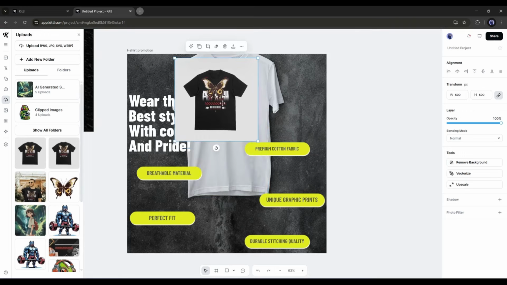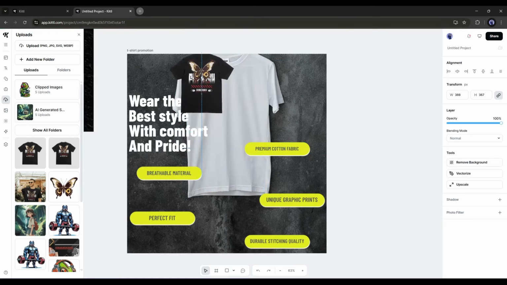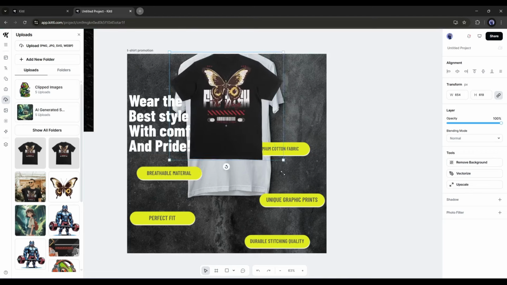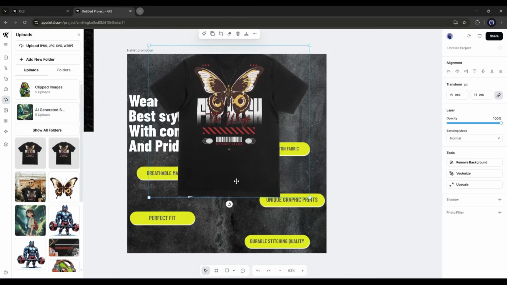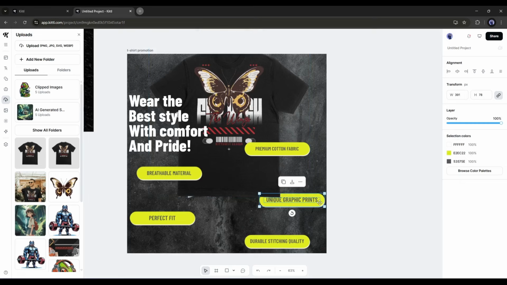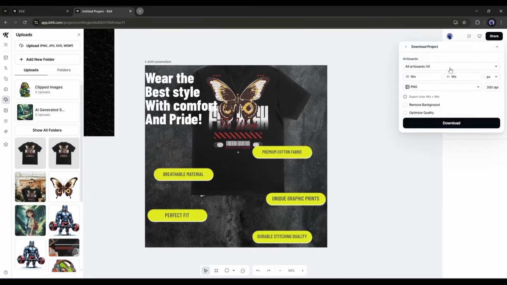Now, here you can notice that our image has a white background. To remove the background, click on the Remove Background option from here. And here it is. You can see the background has been removed. Now we have to place the product image on the existing image like this. And our design is ready. You can customize more to make it perfect. Once done, click on the Share button and then download the image.